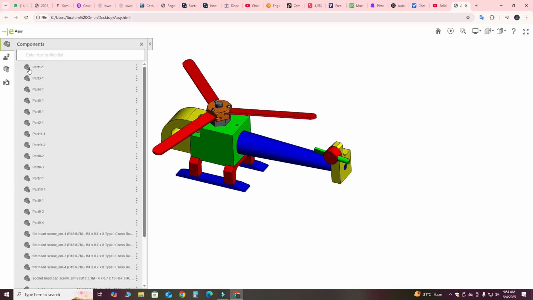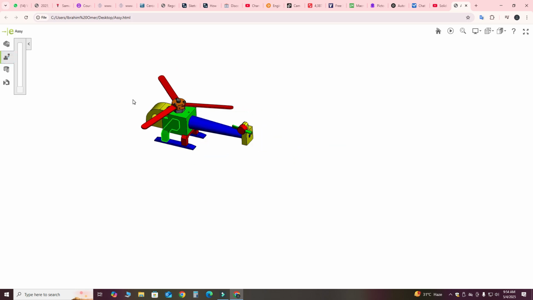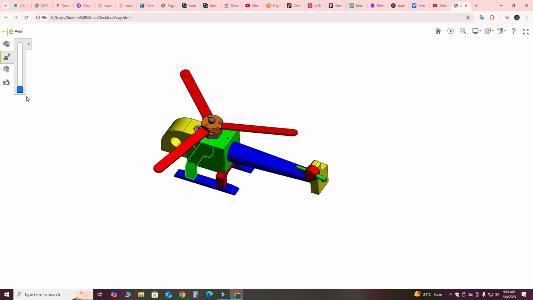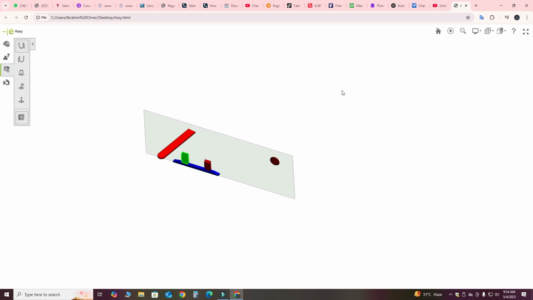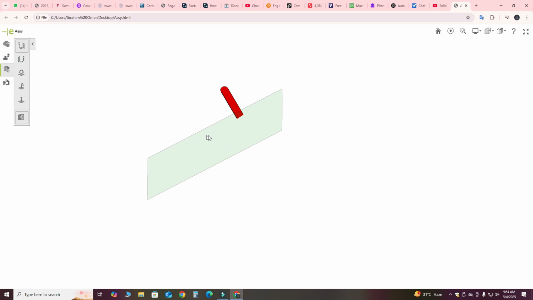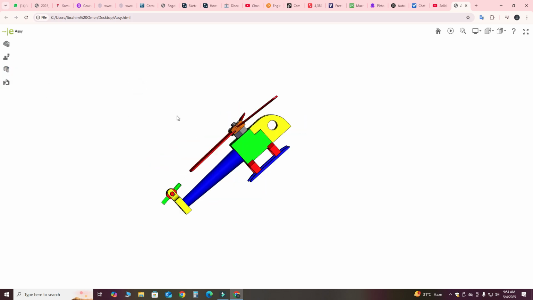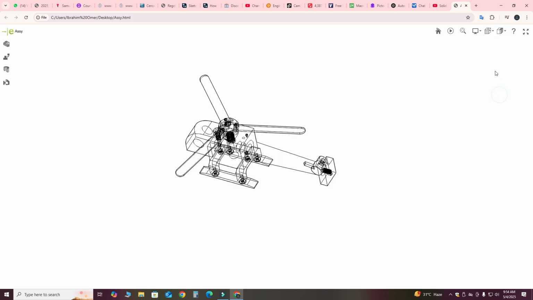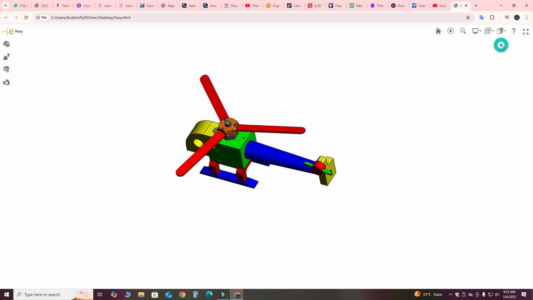So here you can see the number of parts, just like SolidWorks. And you can also explode your assembly like this. And you can also section your assembly, and you can change different visual styles, solid, and let's say this one, hidden lines visible, wireframe, etc. I will change it to shaded with edges.